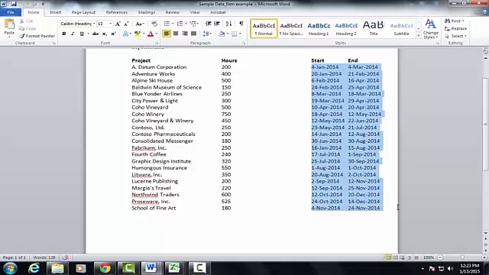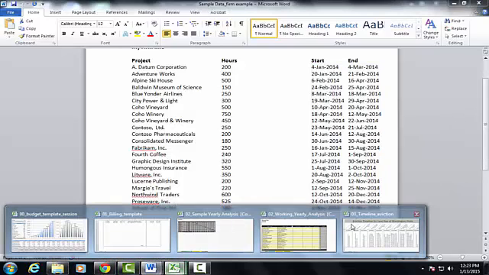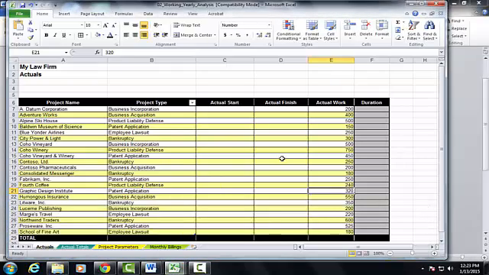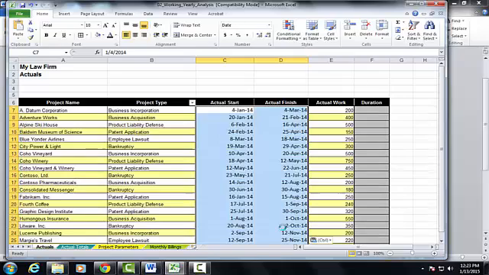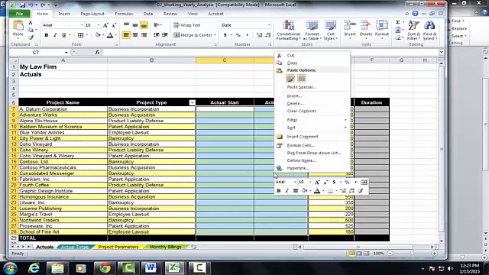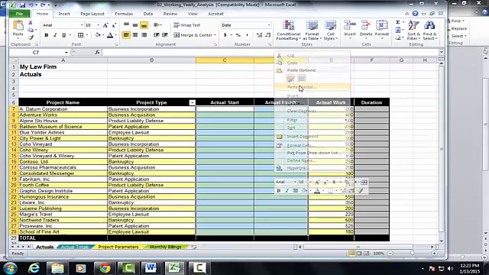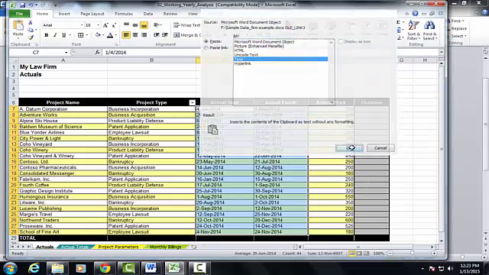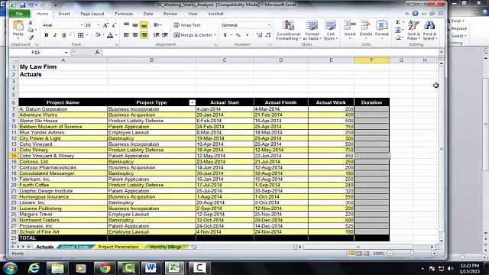Let's go back to our information. Now here, I'm going to select 2 columns. And this is just as easy to do as 1 column. You're going to highlight it. You're going to copy it. Oh, almost done. And you're going to paste. And again, we're going to do Paste Special.